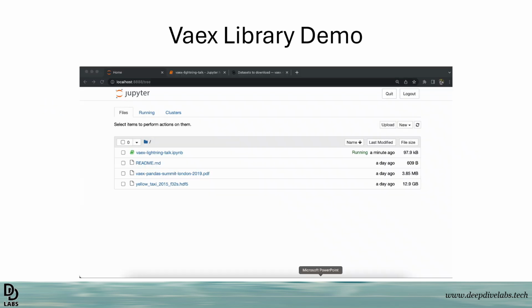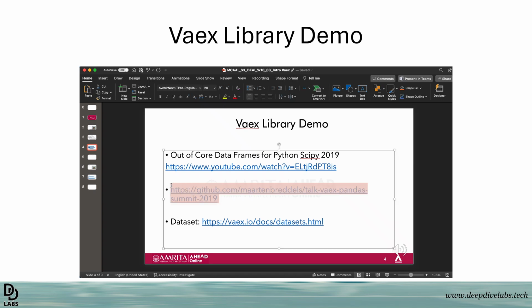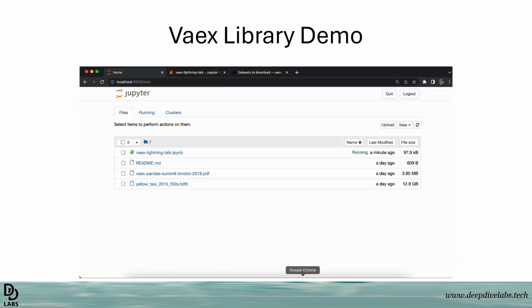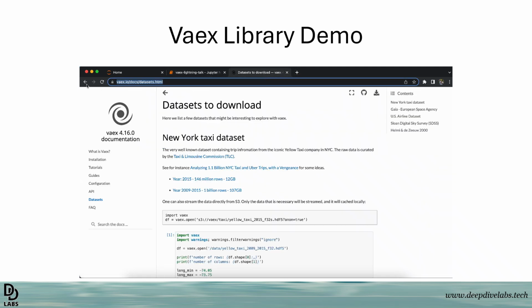I'm going to go through the Vaex library demo. As I specified in the lecture, this is based on the conference talk given by one of the founders of Vaex at the SciPy conference 2019. You can go ahead and do a git clone of this repository, and that is what you see here. Then if you open your Jupyter notebook, I'm not going to go through all of it, just to get you started. The dataset that is required for this, you can download from the link that I have given.